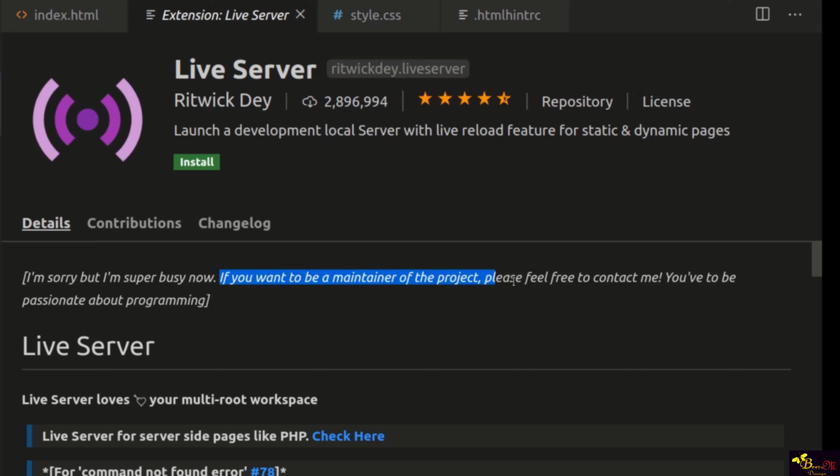Let's go to the marketplace and search for Live Server. And now we will install this Live Server extension. As you can see, currently its developer is looking for a maintainer of the project. Maybe by the time you're looking at this he will find one, hopefully.